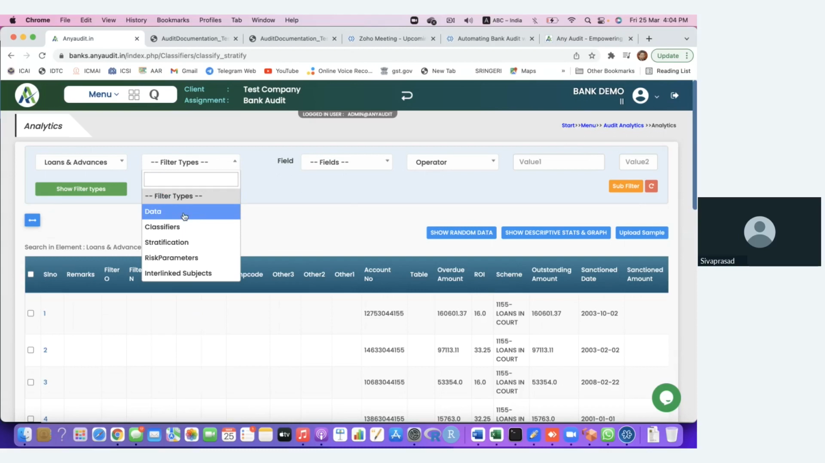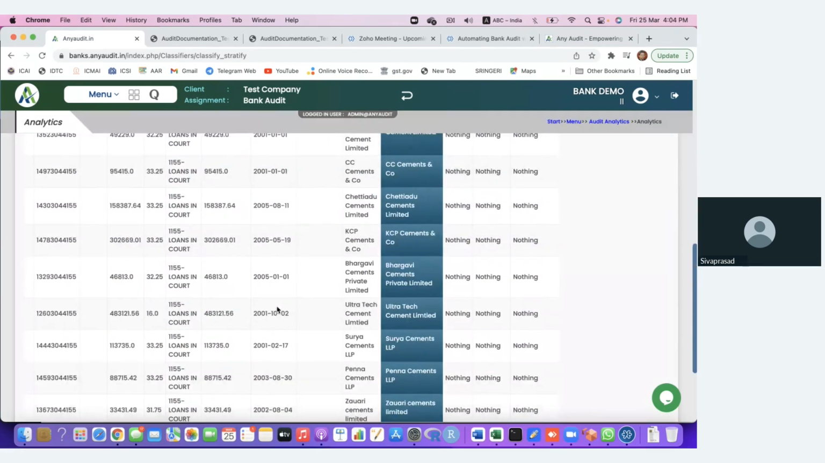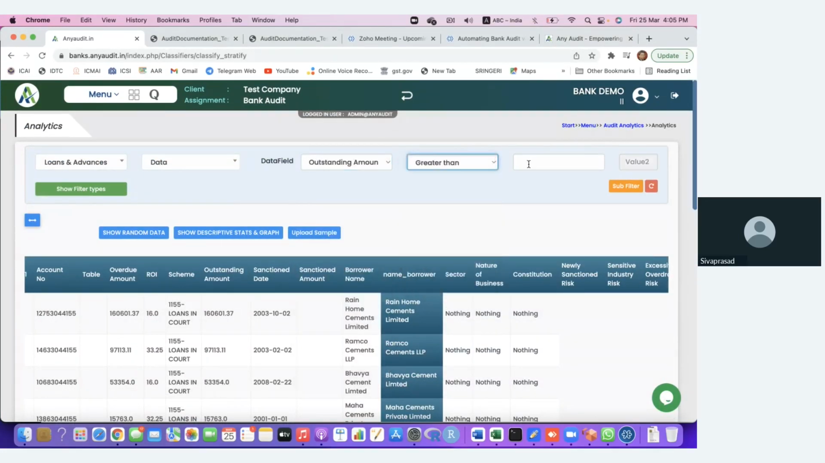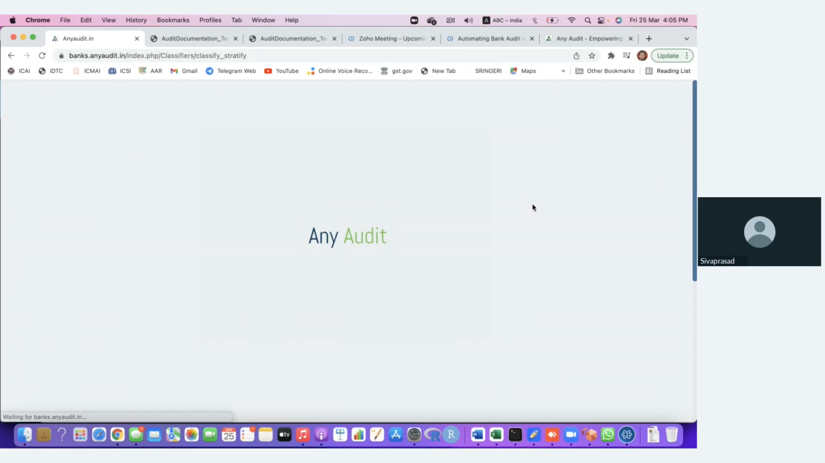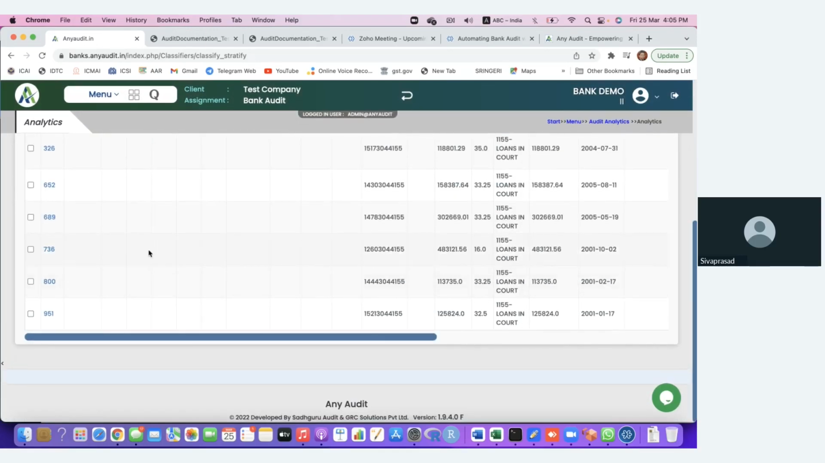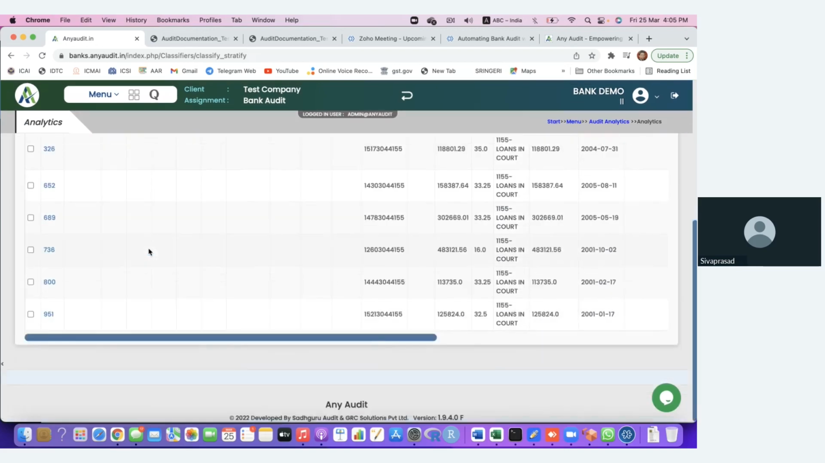Out of that, I am again filtering and taking out where the sanctioned amount or outstanding amount is greater than 1 lakh, because less than 1 lakh I need not consider anyway. So I'm going by outstanding amount greater than, let us say, 1 lakh. Now I have picked up a sector, and my sample is still reduced. You can see there are only 15 accounts.